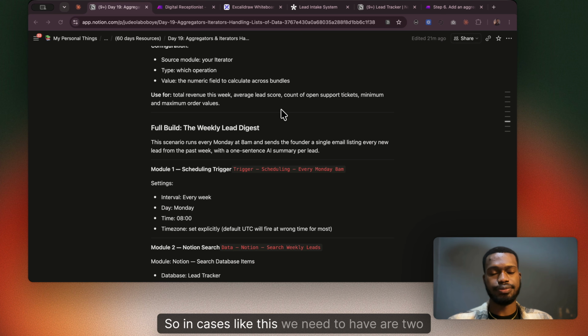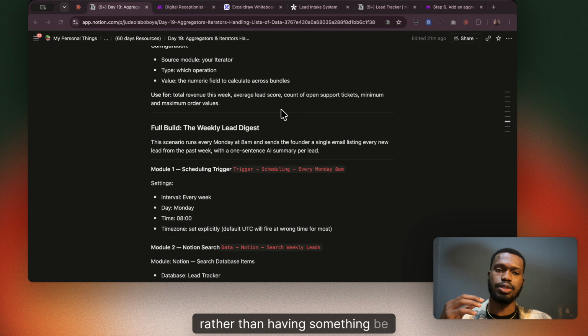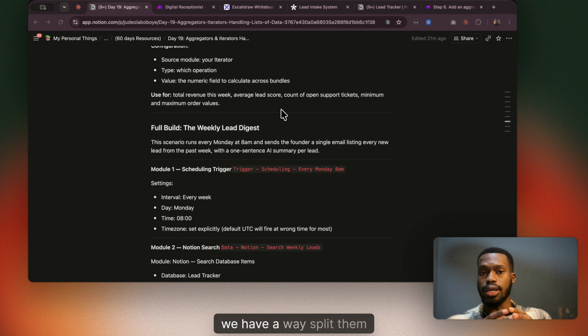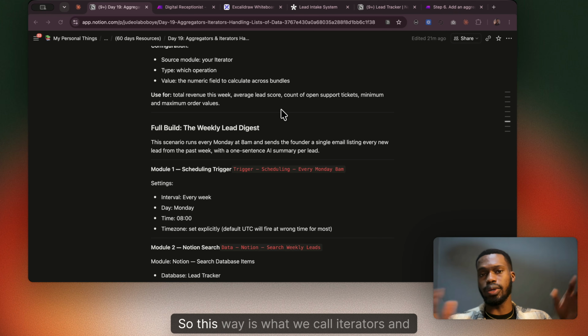So in cases like this, we need to have tools already for this on make.com. And when you see this on make.com, rather than having everything crammed together in a single bundle, we have a way to split them and a way to also merge them back as well. This way is what we call Iterators and Aggregators.